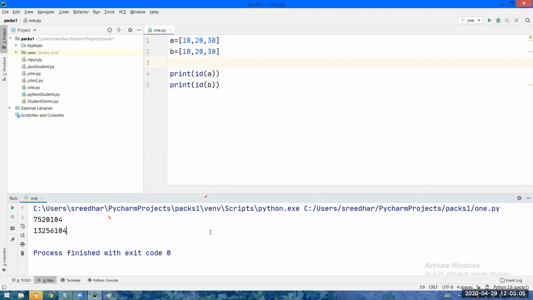So someone asked me the question, why to know the ID? What is the purpose of ID? See, we should know whether our data is occupying the same cells or different cells. We have to know, right? The only solution is by using the ID function.